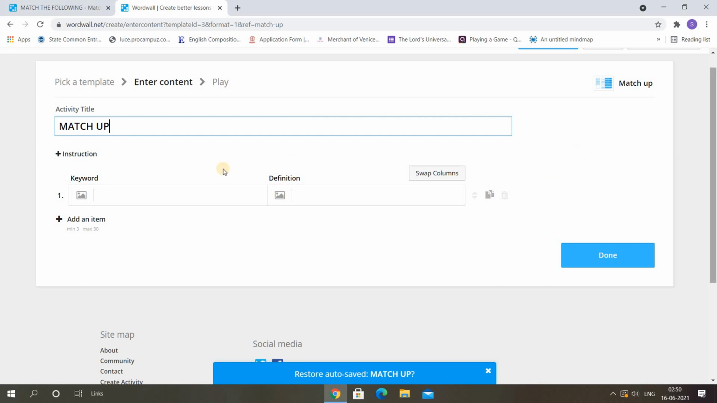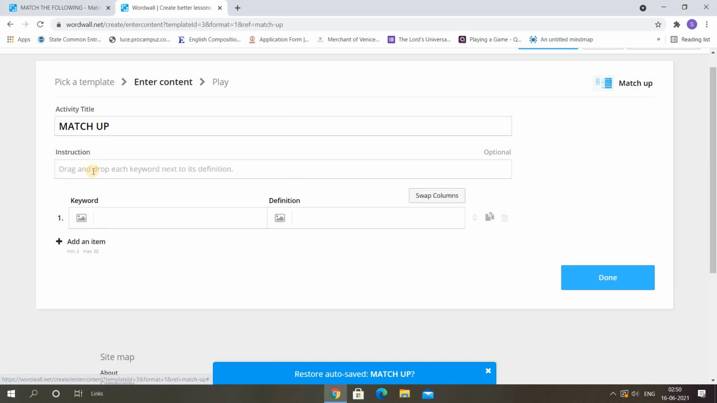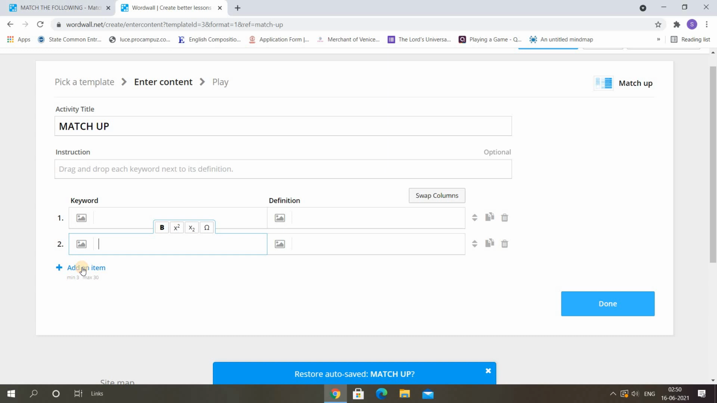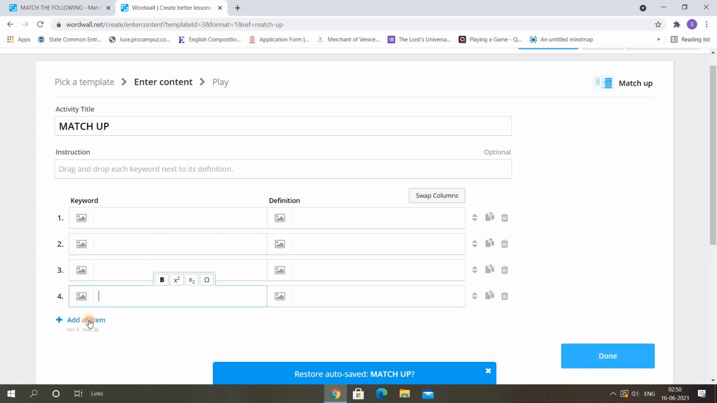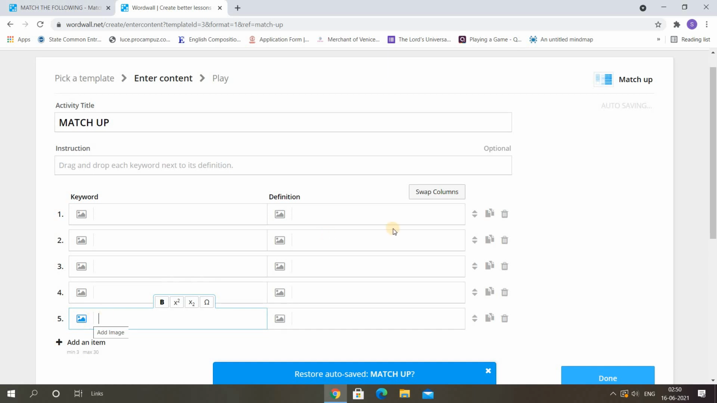In case you want to give any instruction to your students, you may do so. This is totally optional. I'll keep it blank. Next is where you will have to write the keyword and the definitions on the right hand side. Minimum 3 flashcards and a maximum of 30 can be made for this particular game.